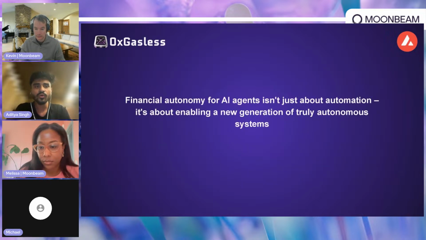So the goal is clear. Financial autonomy for AI agents isn't just about automation. We don't have to focus only on automation. It's about enabling a new generation of truly autonomous systems.